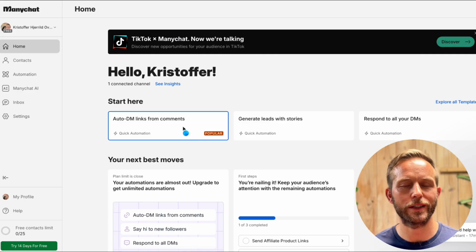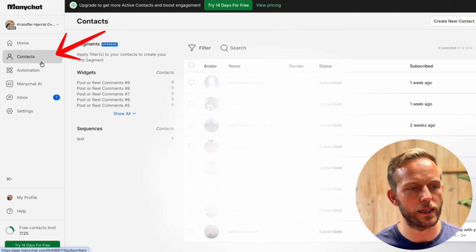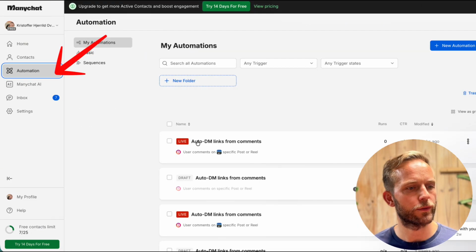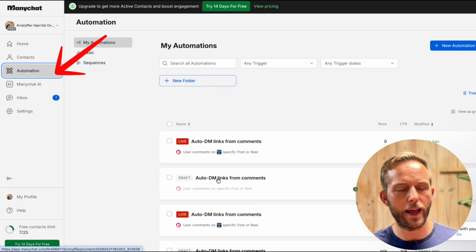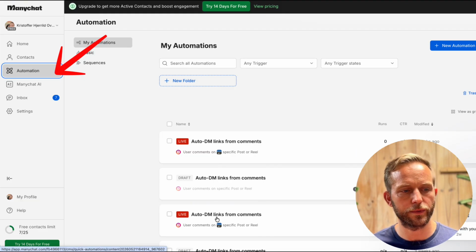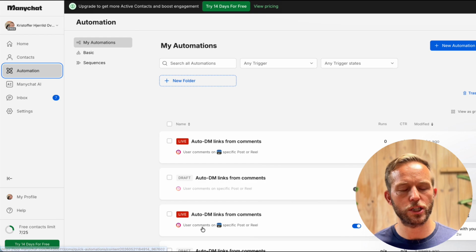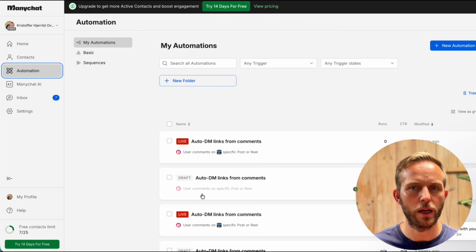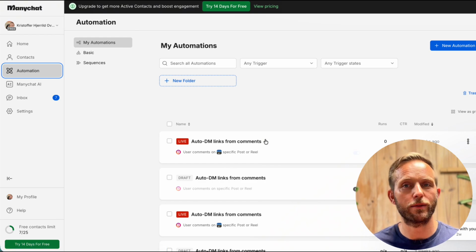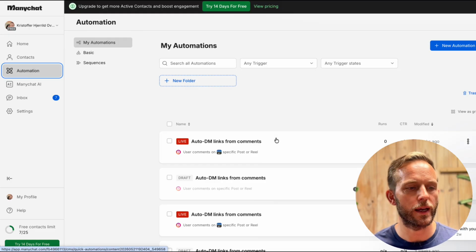So the first tab we have over here besides home is contacts. So again, this is people that engage. Then we have the automations. So this is where you have your different automations, whether they're active or draft or whatever. So as I said before, we can go create automation so that if someone makes a comment, well, then we'll send a reply right away, or we can send a DM right away, and so many other features that I'm going to show you in one sec.